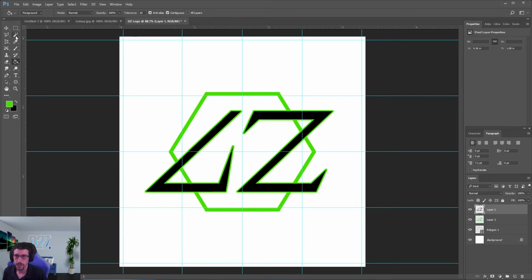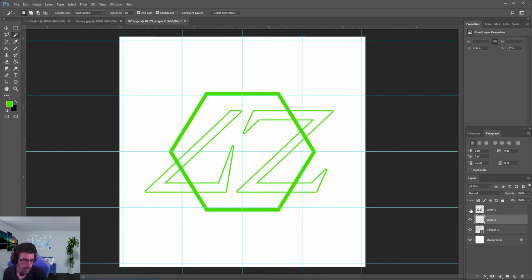Okay, let's go back to the magic wand tool. And again, I'm going to choose the black layer and click on the same black spots. Then I'm going to go back to layer 2. So now we're working on layer 2 and I'm going to press delete. And then see what happens when we hide the black layer. There you go, there's the outline.